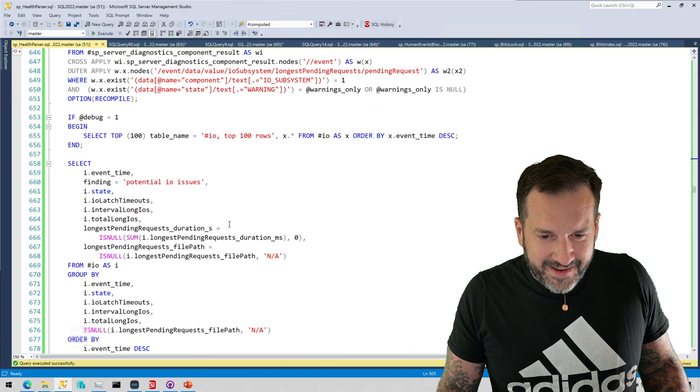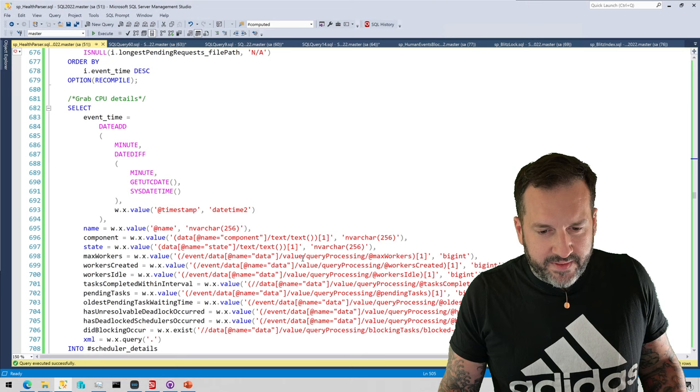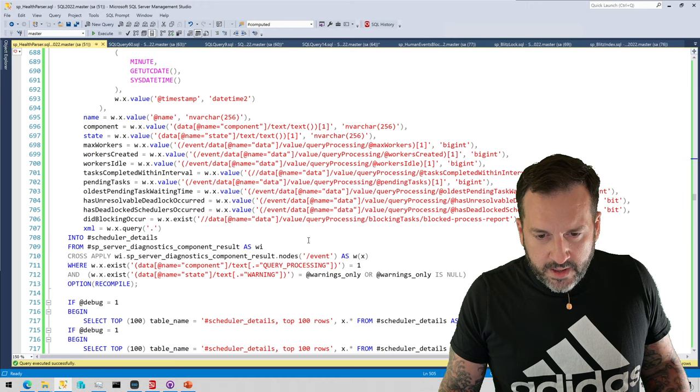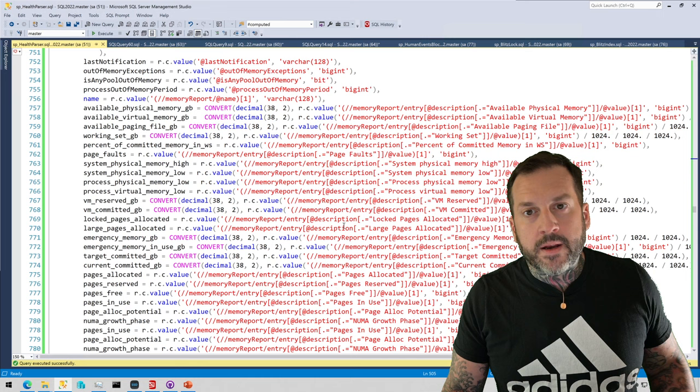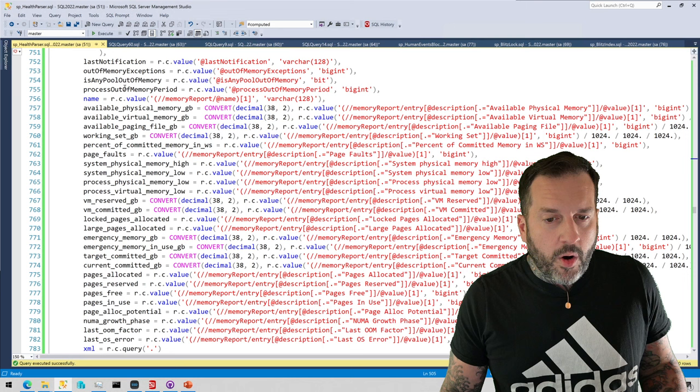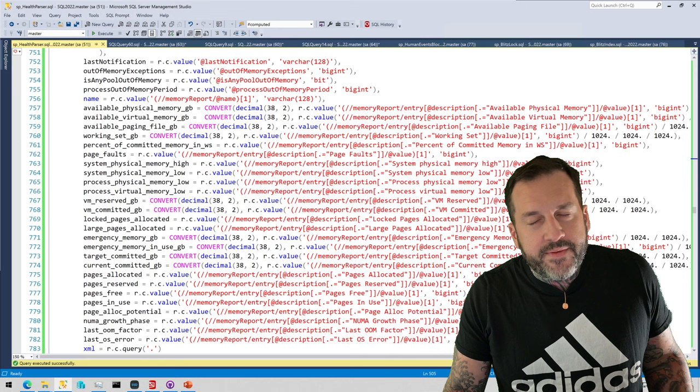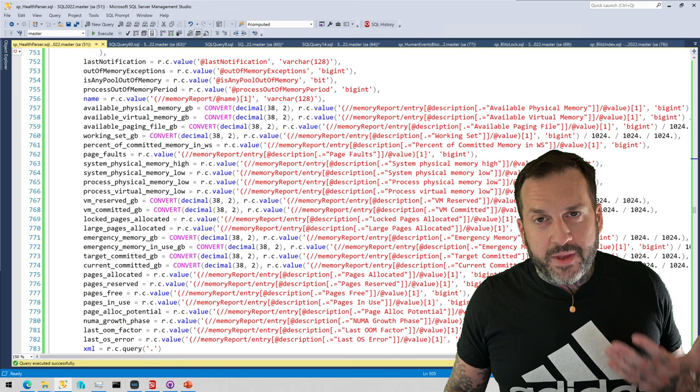CPU details. Again, there's a pretty good chunk of information in this set of XML. Let's move down to the memory details. This is why I have not put memory details in the slides yet, because this returns a whole bunch of rows or a whole bunch of columns. And I just haven't seen anything interesting enough in these columns yet to screenshot them in a meaningful way where I could show you something interesting going on in there.